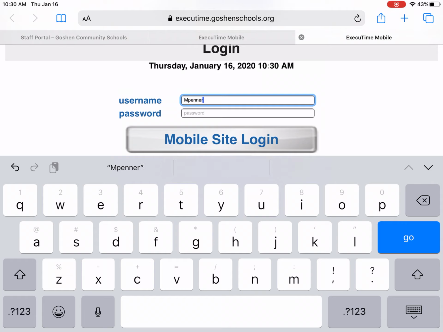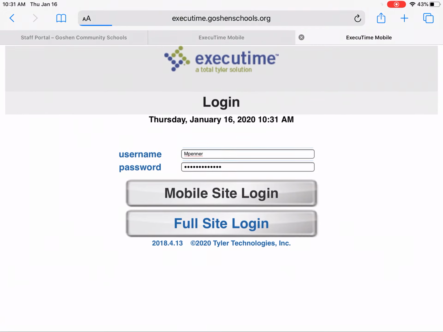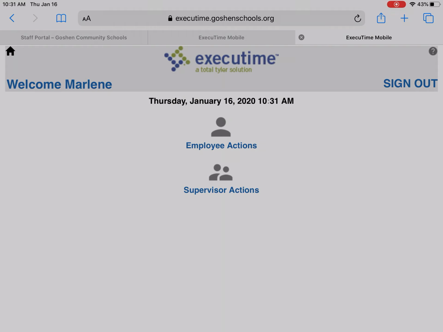It will be the part without the @goshenschools.org. So mine is mpenner. And then you will enter your password, which is again the same as your sign-in for your email, and hit mobile site login.